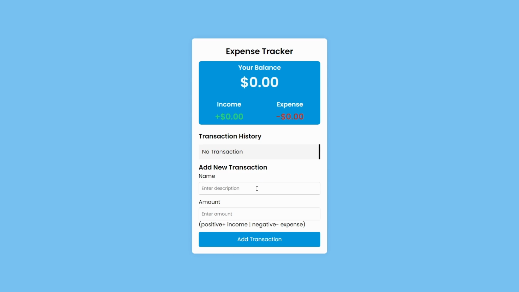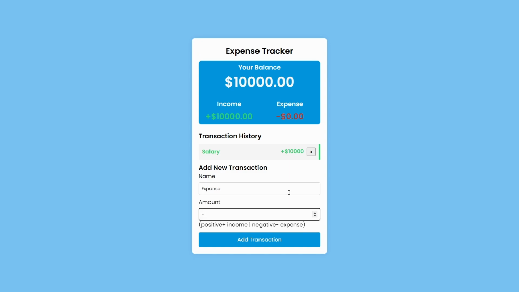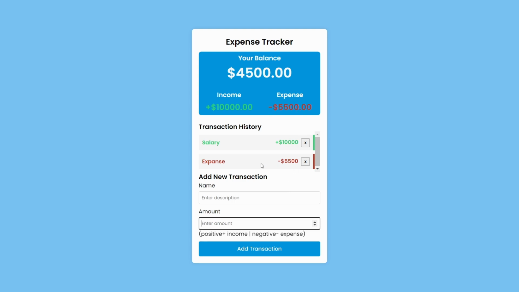expenses too. You can add a new transaction with the help of name and then amount of 10,000. If I hit enter, it will automatically consider this as an income. Why? Because here we have mentioned if it is income, we need to use plus, else we can use the minus for expenses. For expense, I can add the name and then amount of minus 5,500. If I hit enter, it will automatically consider this as an expense and it will add it here and it will automatically reflect the total balance of the current user.